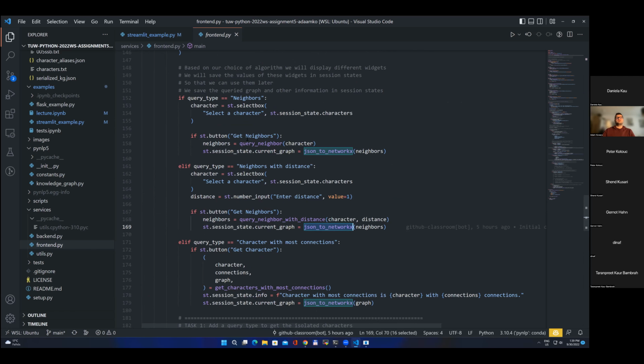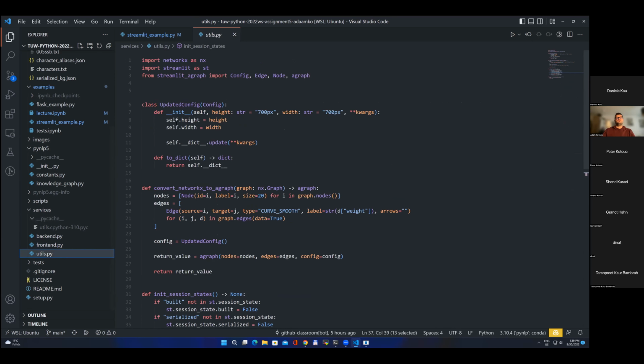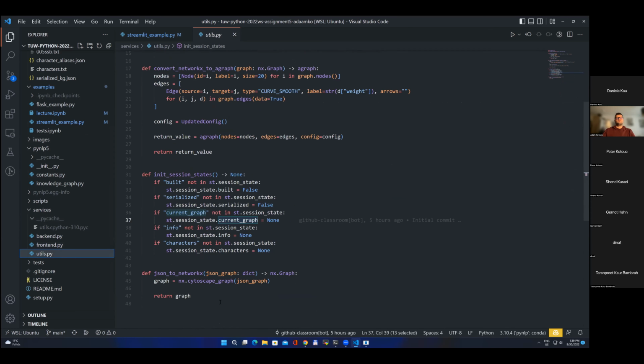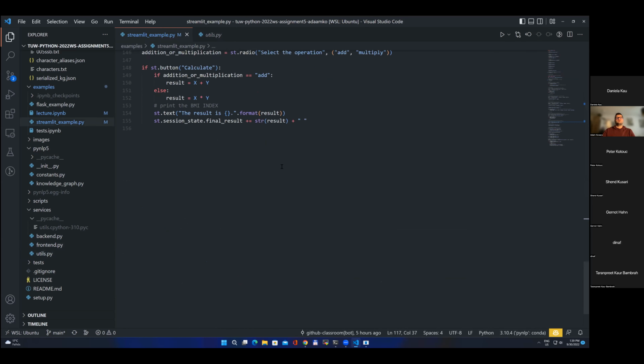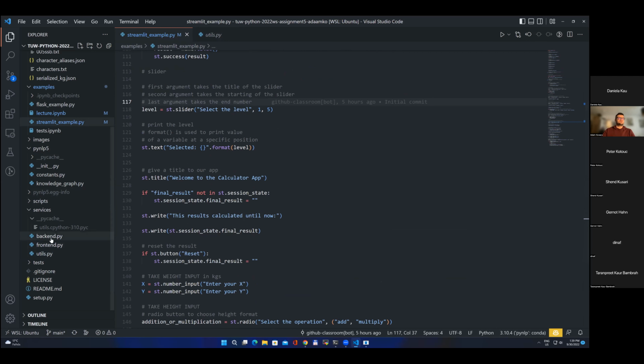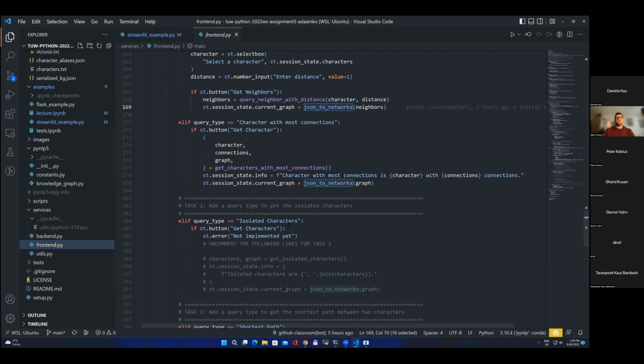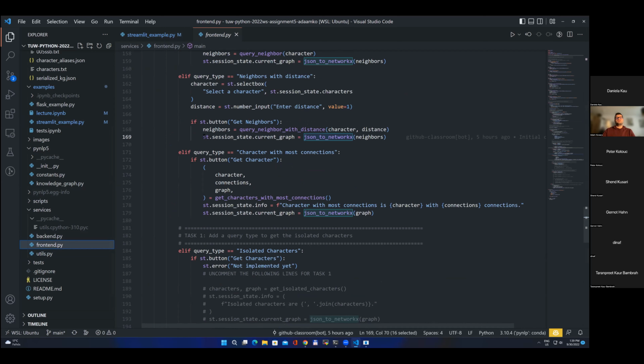The JSON to networkx function is defined in the utils file. It reads the graph with the built-in networkx function that converts the JSON to a networkx object, so we can then use the networkx object as it is. The current graph is always in the session state, so we can always use it, and it won't refresh. The only time it refreshes is if we set it again to another graph.